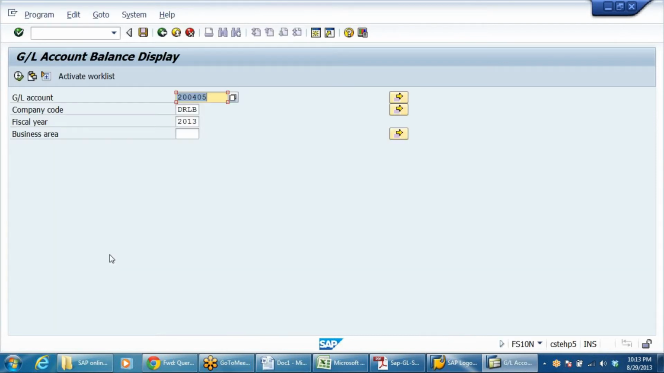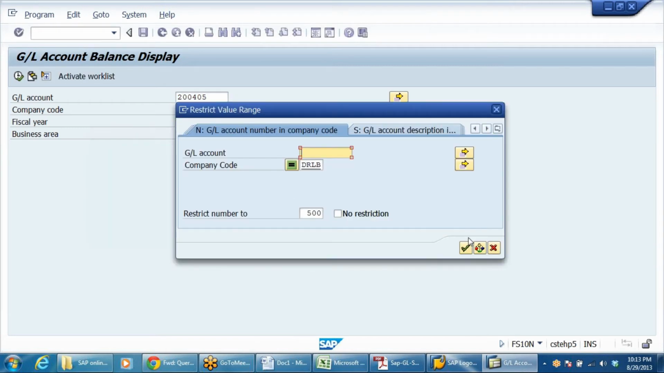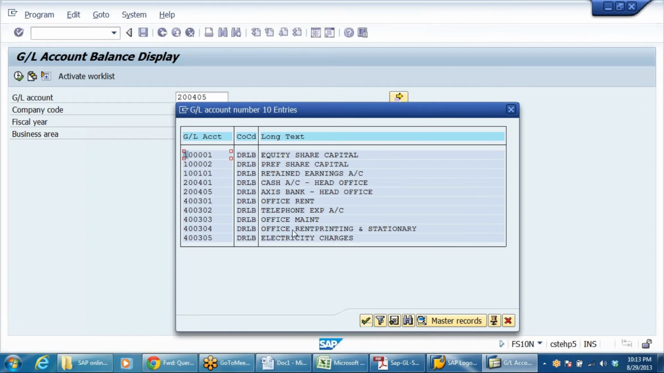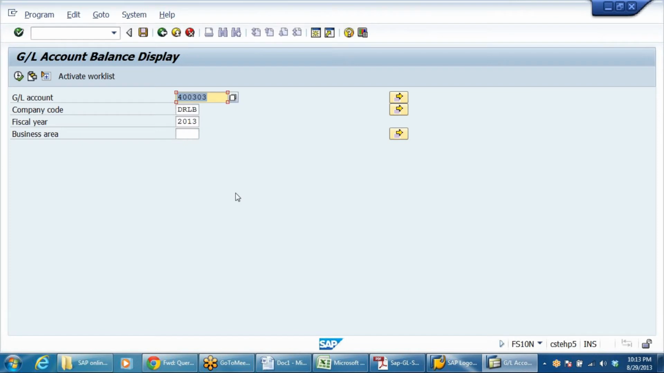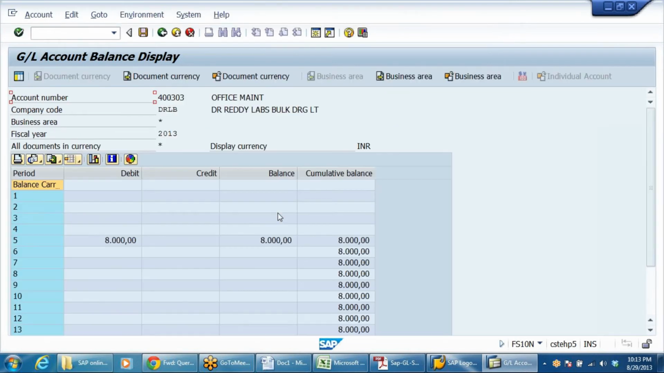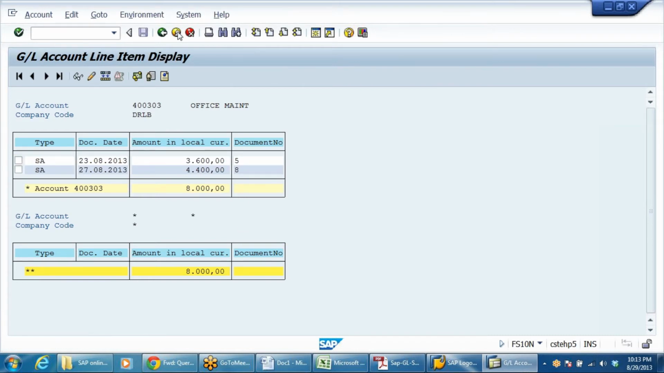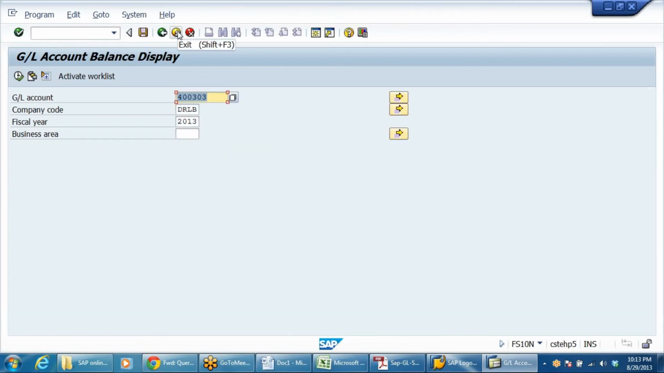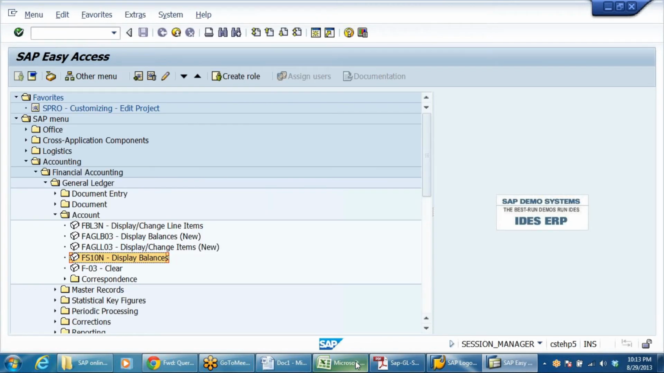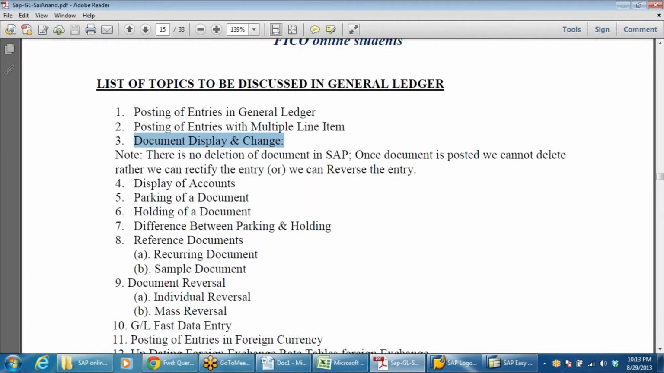So like this, you can look into any GL account, whatever you want. If you want to see any expenditure accounts, like office, printing and stationery, telephone, office maintenance, you can look into any number of GL accounts. Okay, this is display document and changes. So display of accounts we have seen.